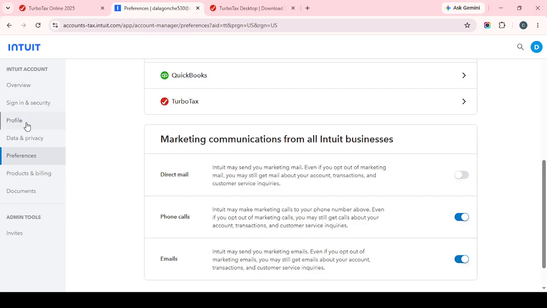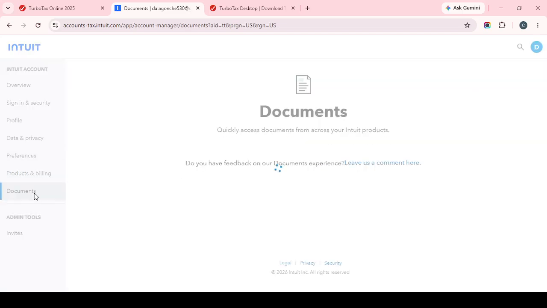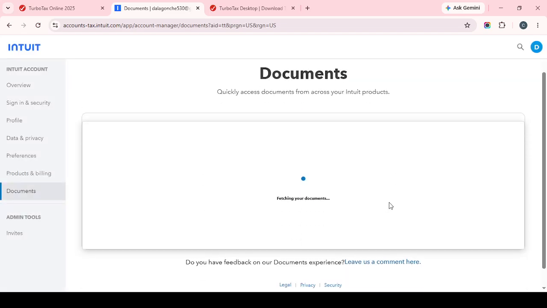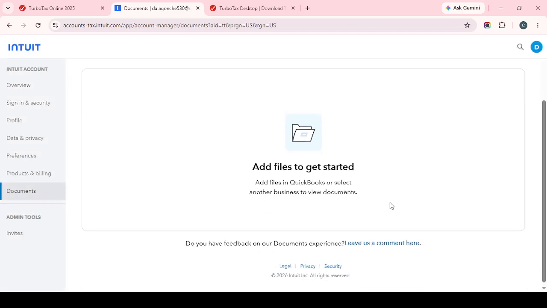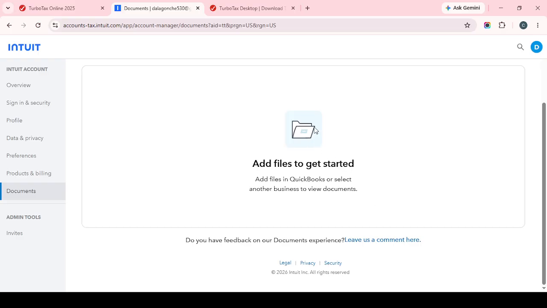After you select the correct tax year, look for the option that says Amend or Change Return and click it. This tells TurboTax that you're not filing a new return, but instead updating one that has already been submitted. If the option appears slightly differently depending on the version you're using, the key is to choose the amendment option connected to that return.